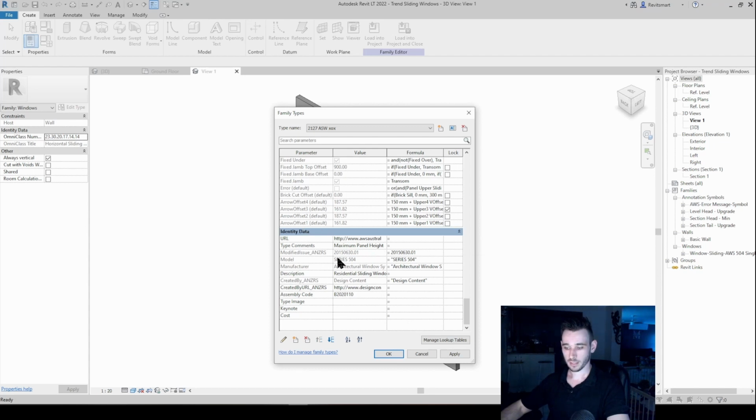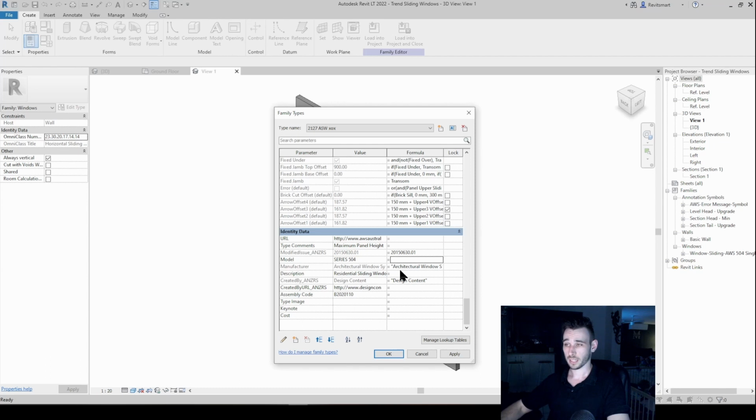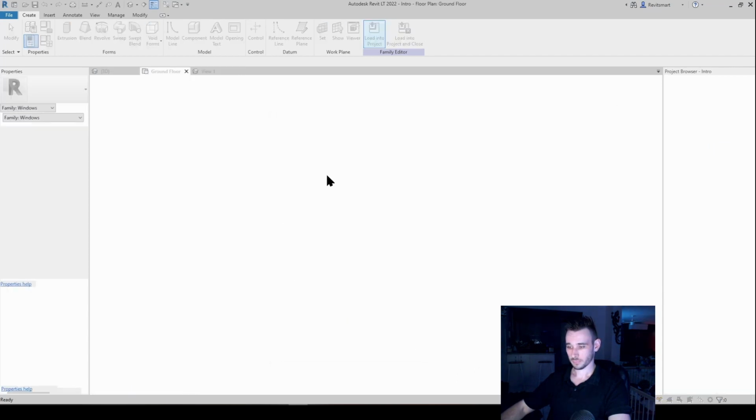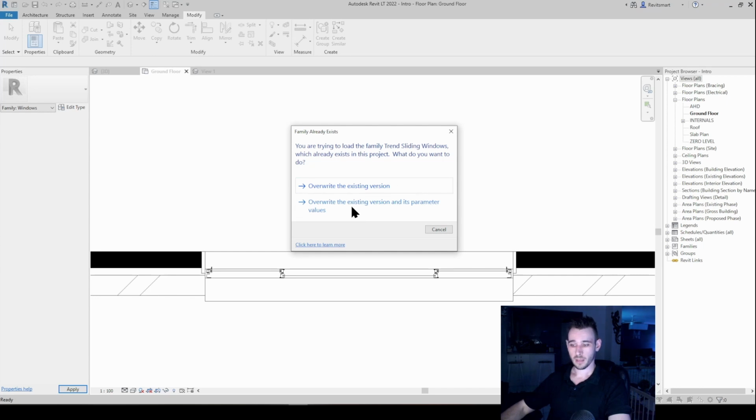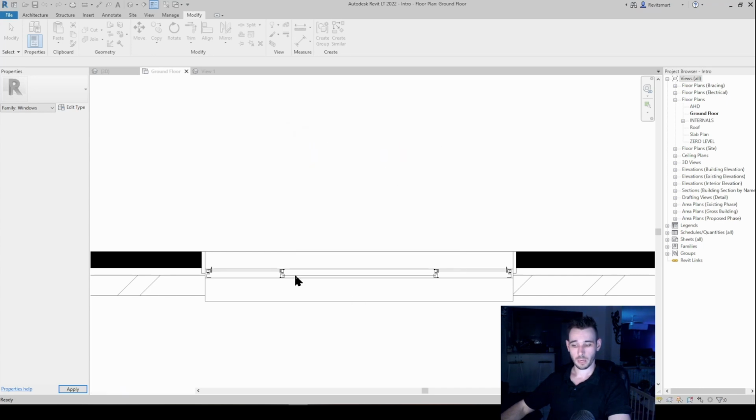So we've got this here. Now, model series 504. You can see series 504 is between quotation marks. If we want to unlock this field, we'll just delete everything in there, go OK, or press enter. And that's going to have a long think. Now you can see series 504 is unlocked, and then we'll just go apply and OK, and then we're going to load that into our project. And then we'll just say override existing version and its parameter values.